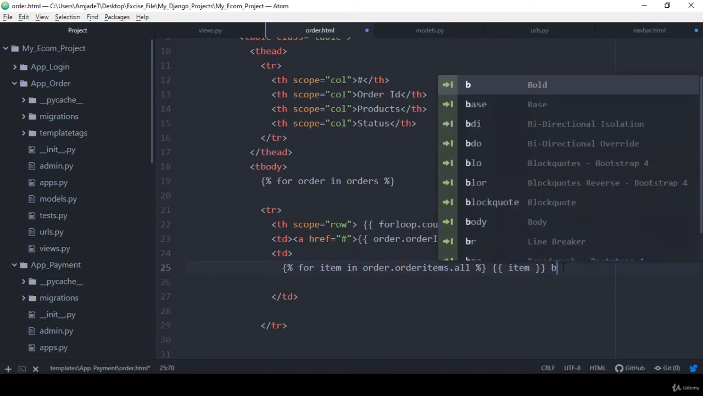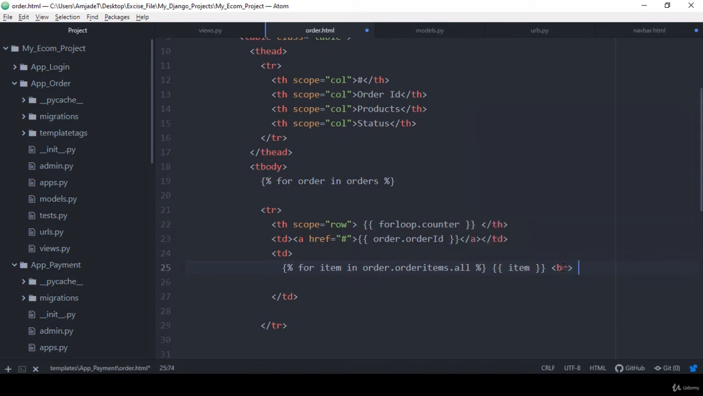And also after that we have to add our end for. That means here I just simply define the end for loop, and I close it. So that's all for our order, and after that is our status.